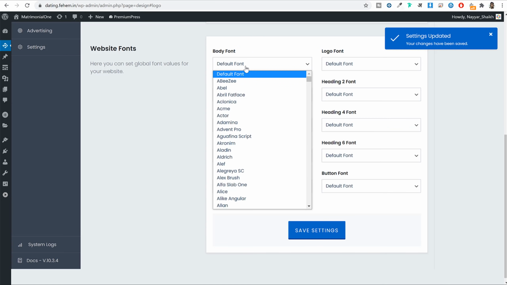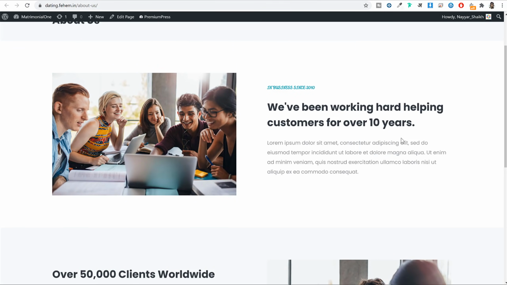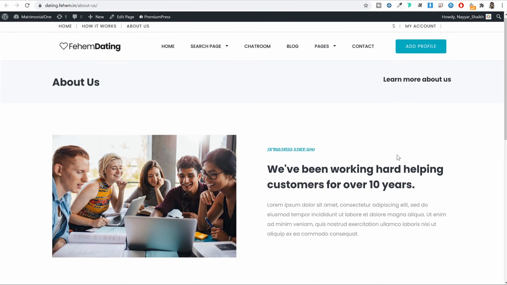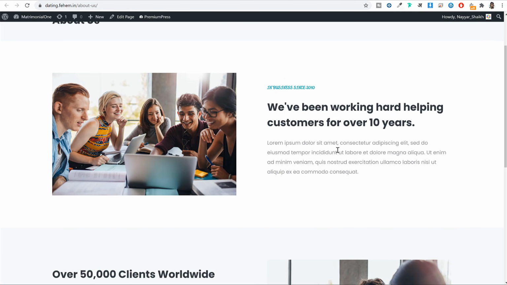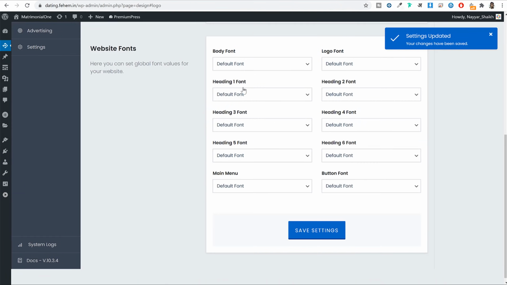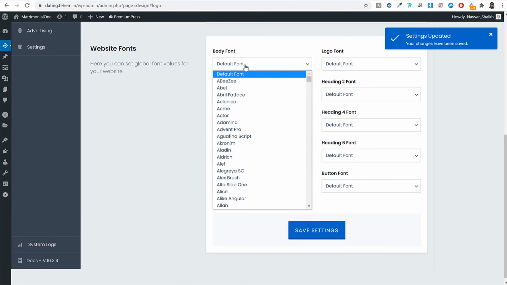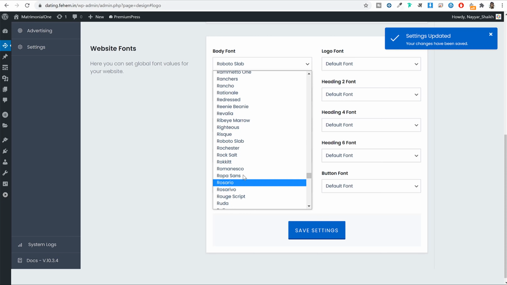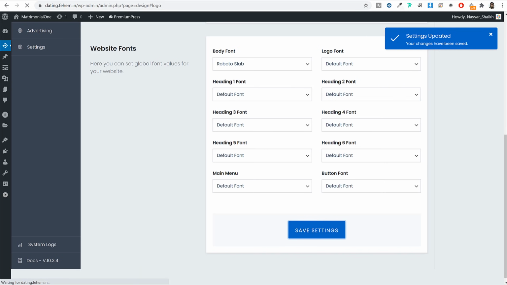If you want to change the body font, let me show you. I have this option over here that will help me see what font is used. So this is your body font, which is using Poppins. Instead of Poppins, if I want to change this to maybe, let's see, Roboto. So I'll select this option. I don't recommend changing this, but I'm showing you that you can do it. Okay, so I'll select Roboto from here. Let me select Roboto Slab, click on Save Settings, and come over here.